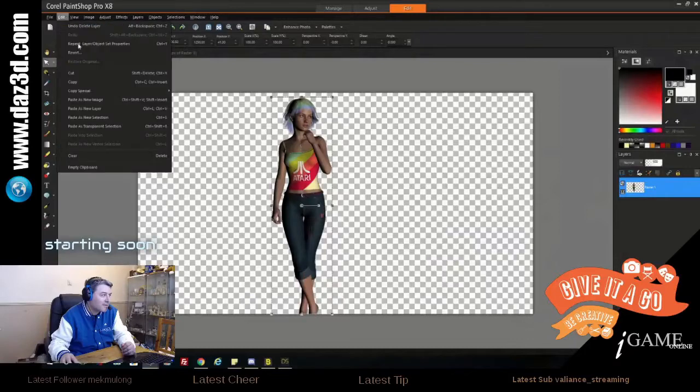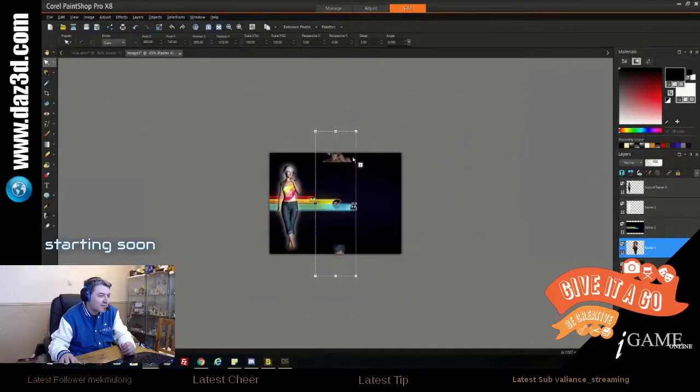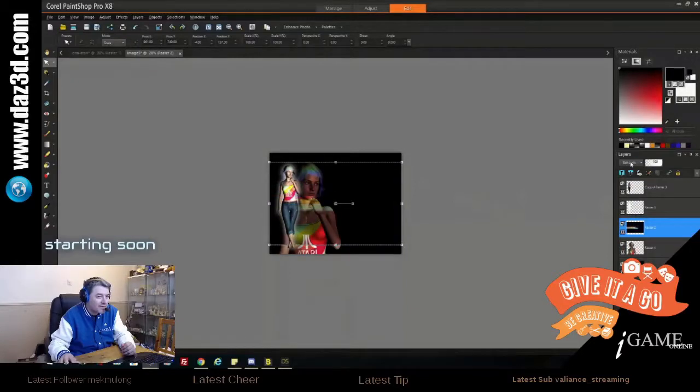I want to copy that again because I want a larger image of her behind. I want to put it at that level there. So I'm going to paste her in that level. And I'm just going to make this as big as I can get it. This one I want to just soft light. There we go. We're starting to see the images come through now.